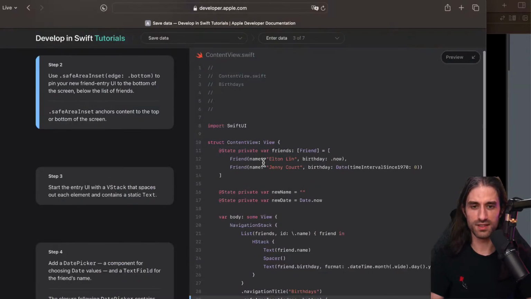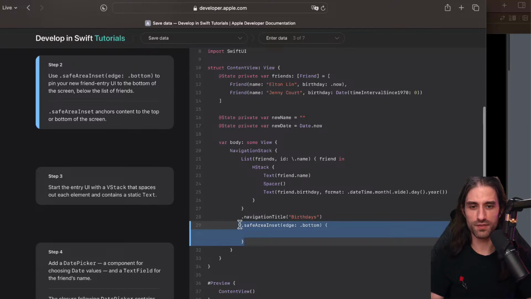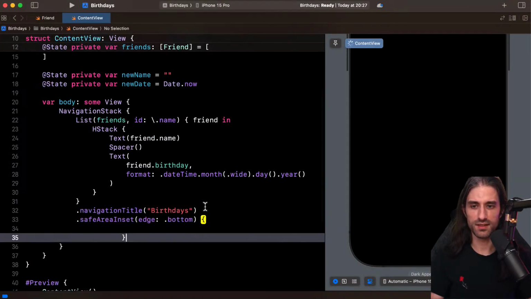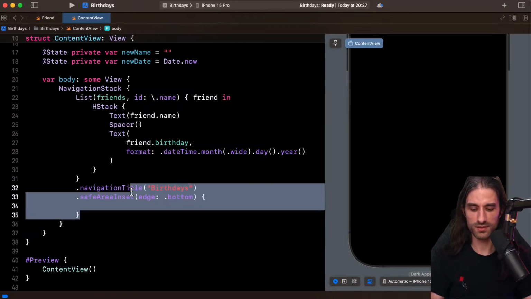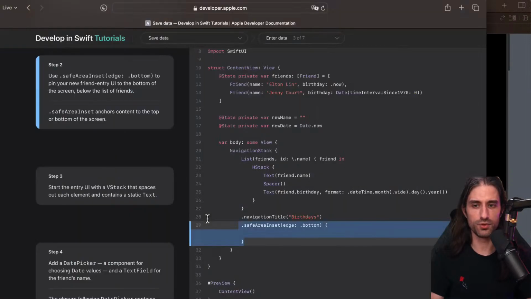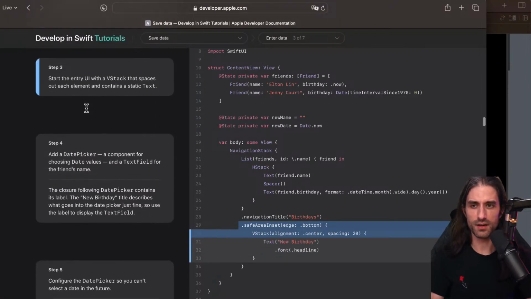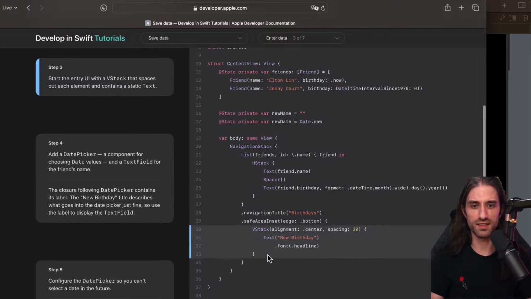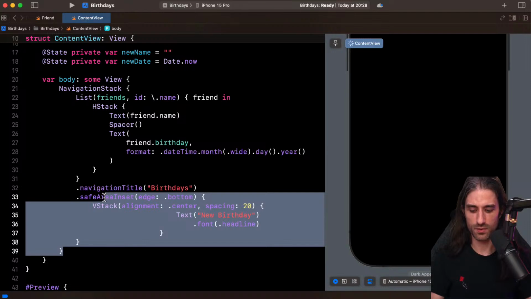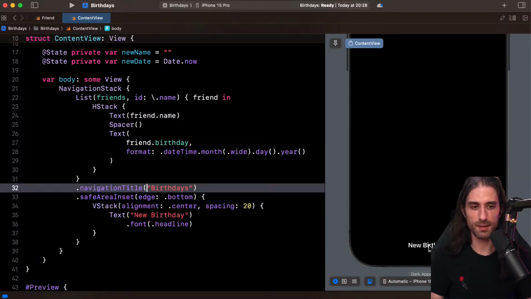So let's use this modifier. We add the modifier safeAreaInset at the bottom of the list, like that. For now, it shouldn't do anything because there isn't anything to display pinned to the safe area, but we're going to add this because then we're going to start writing the data entry UI with a VStack that spaces out each element and contains static text. So let's copy and paste this VStack. So it looks like this, and we can see it appearing here.